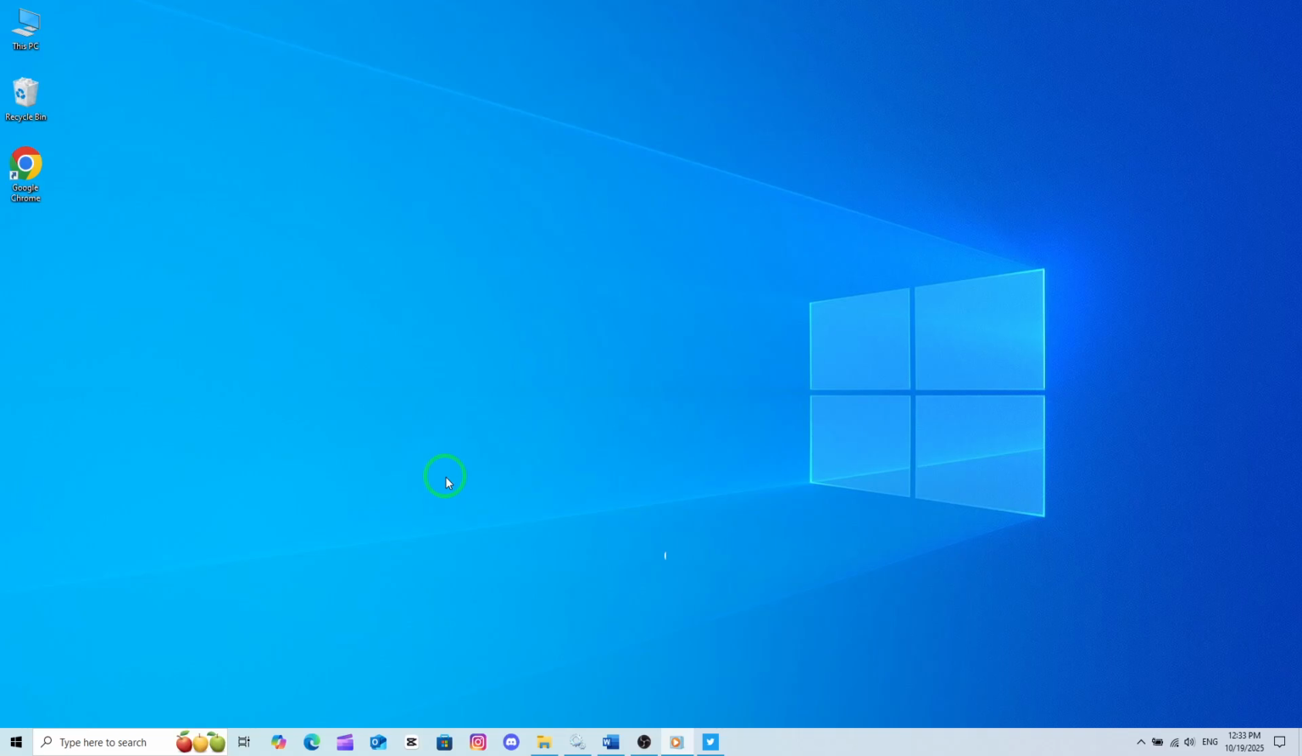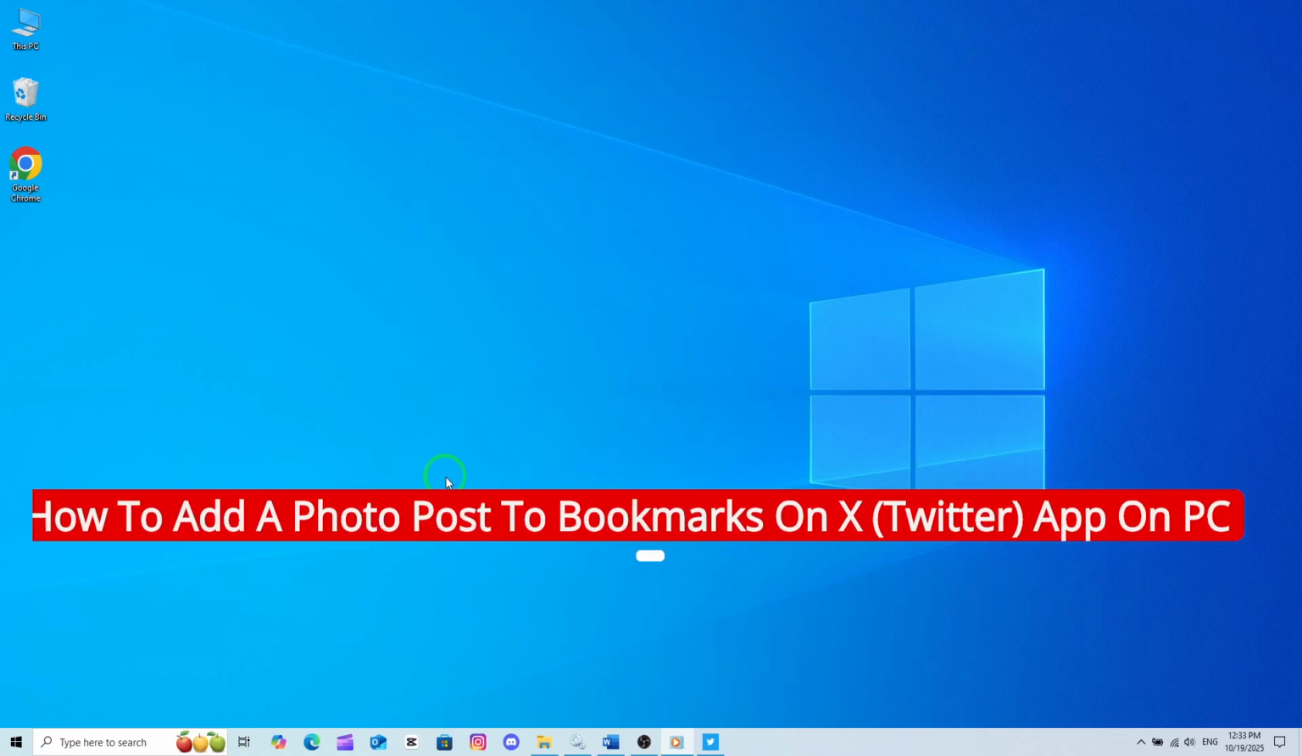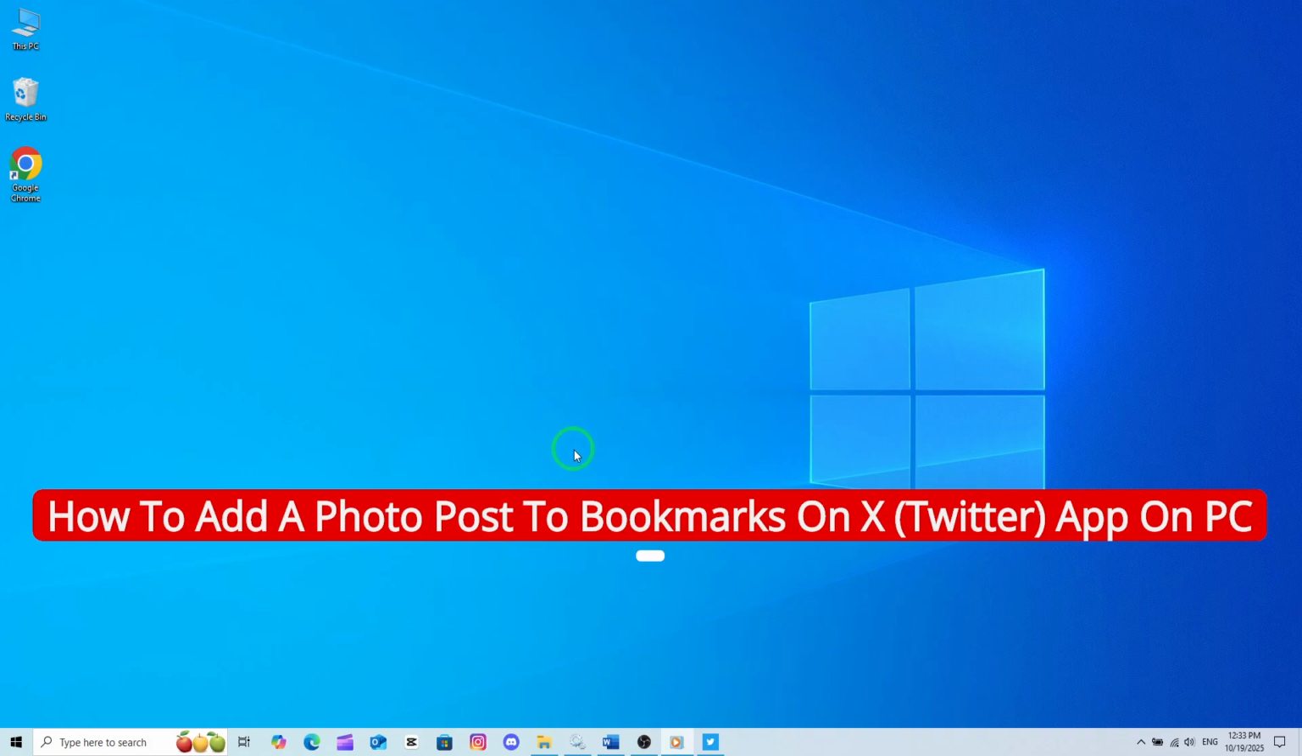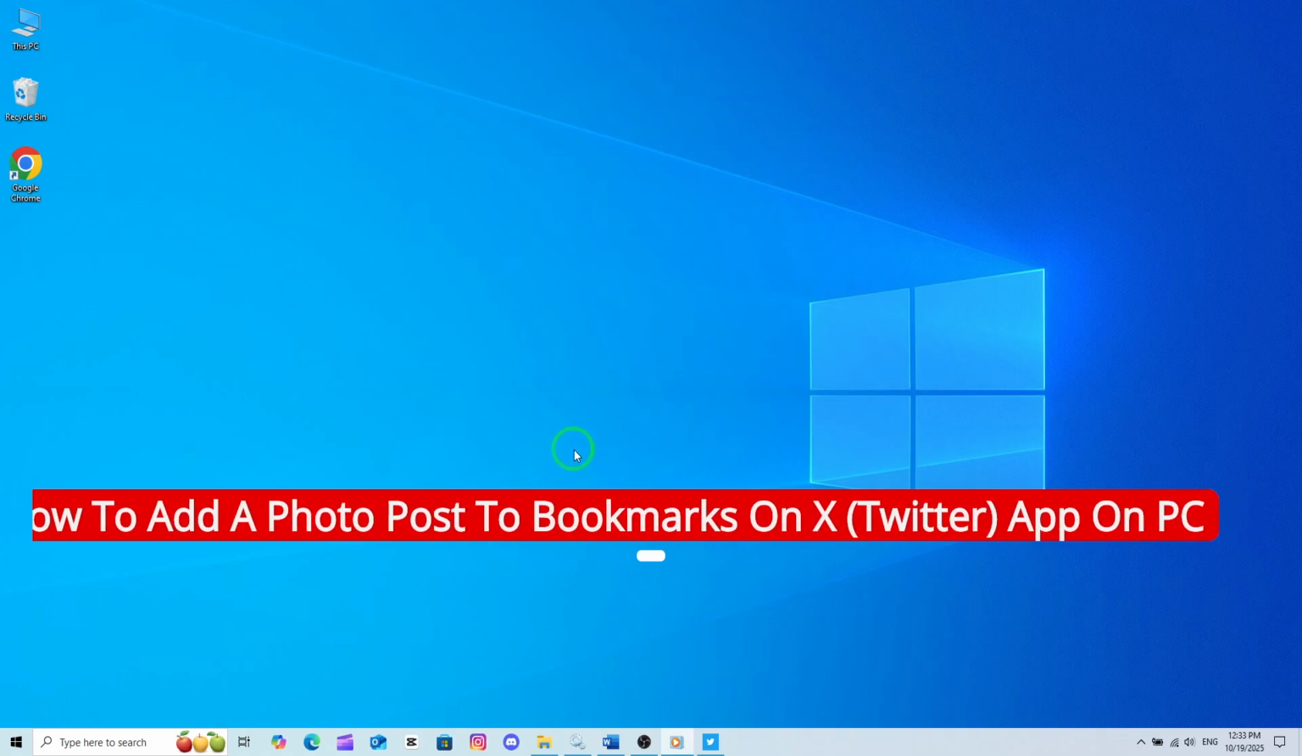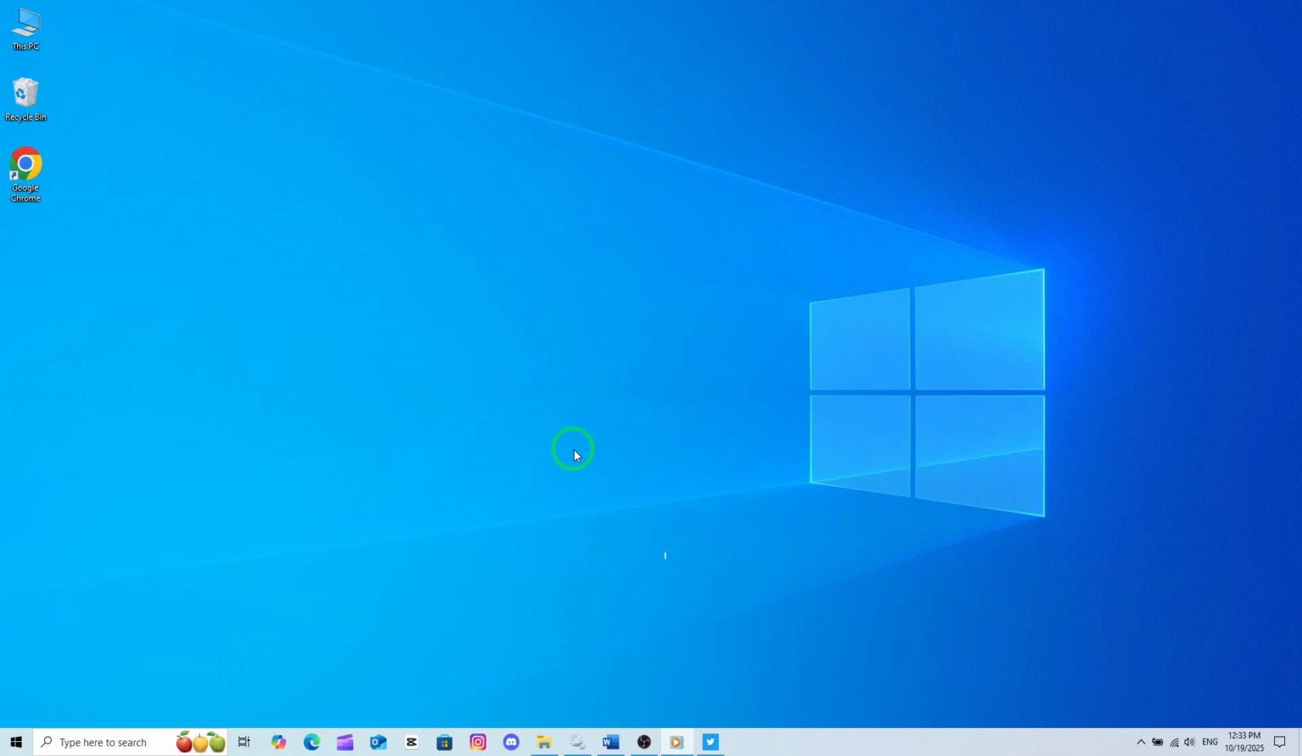Welcome! In this video, you'll learn how to add a photo post to your bookmarks on X, formerly known as Twitter, using your PC. The new update has made the process quicker and easier than before, so let's jump right into it. First, open the X app or website on your computer.